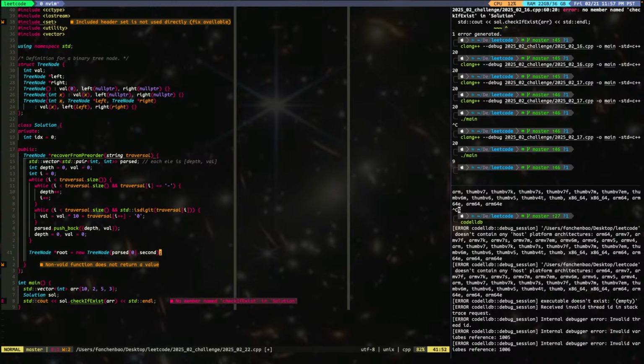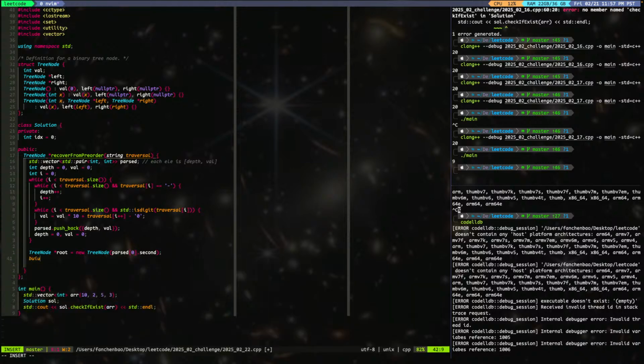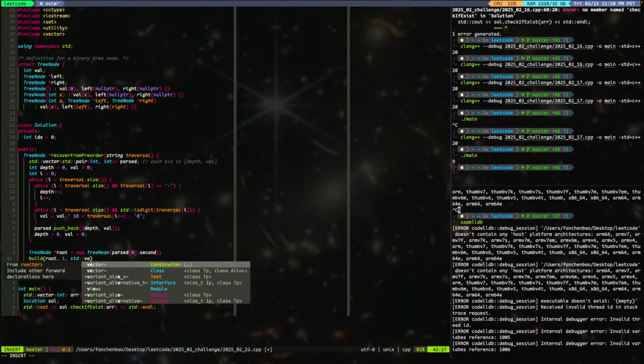Okay, and then what we're going to do is call build. So build will pass the tree node and the index. Maybe I don't even need that. I can just put index as 1, right? Index for the vector.